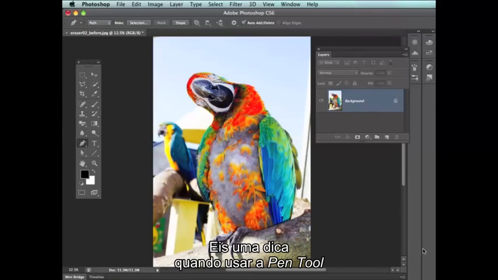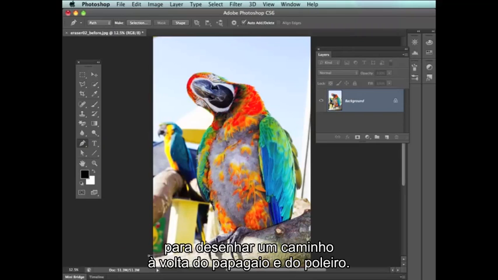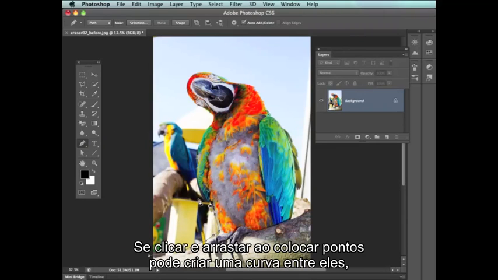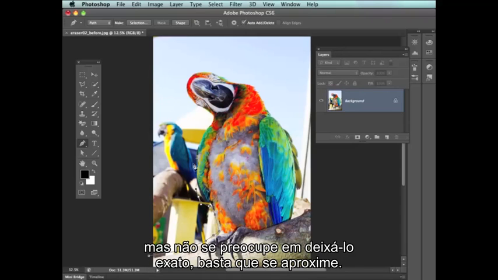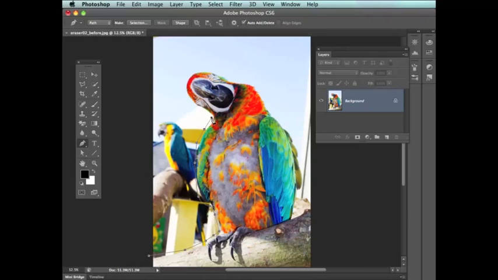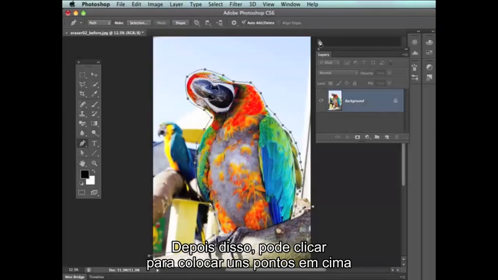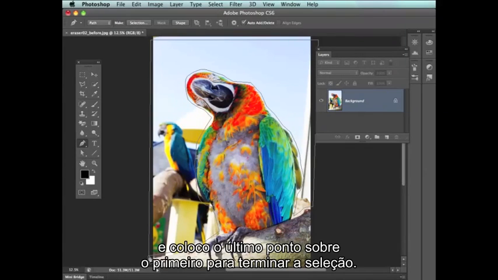Now here's a tip in using the pen tool and the background eraser tool together to make selections and then fine-tune them using different options. First of all, grab the pen tool from this palette here, make sure it's going to draw a path, and then just click to place points so you can actually draw a path around the parrot and its perch. And if you click and drag as you place a point, you can create a curved line between it, but don't worry about making this path particularly accurate, just get it fairly close. Once you've done that, you can click to place a few quick points at the top and then the last point on the first to complete the selection.